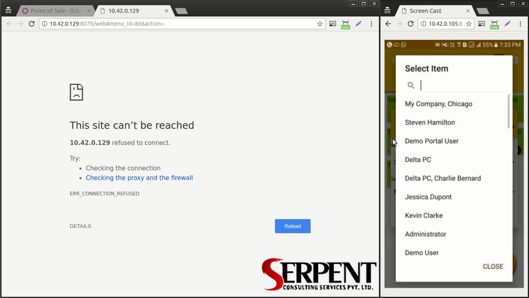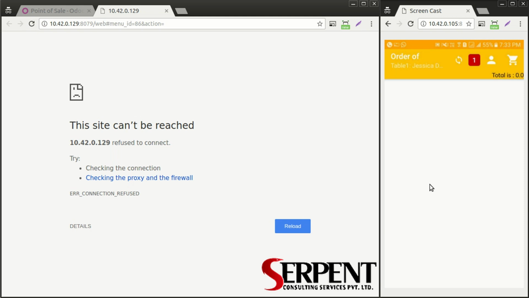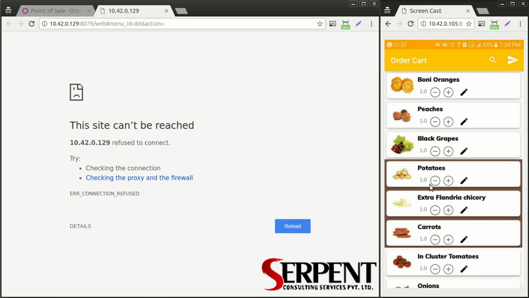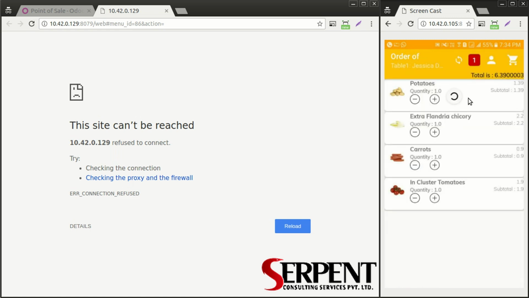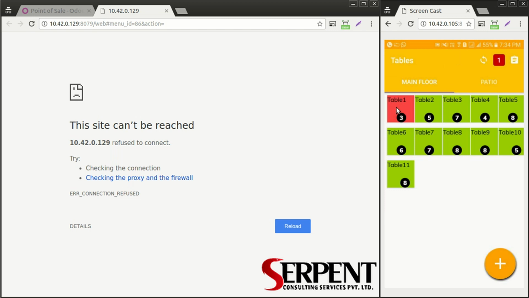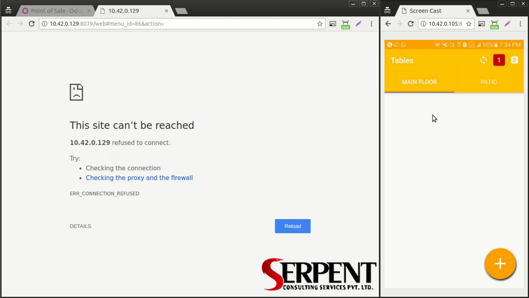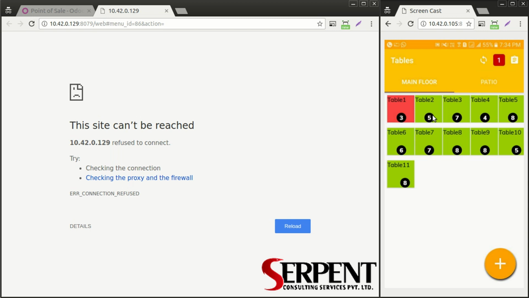Just select the customer, create order. Now we'll select the products and the services, and let's move forward. Click on here and the order is done. Now let's go back and check that table 1 is there. Now this order has been taken in offline mode.